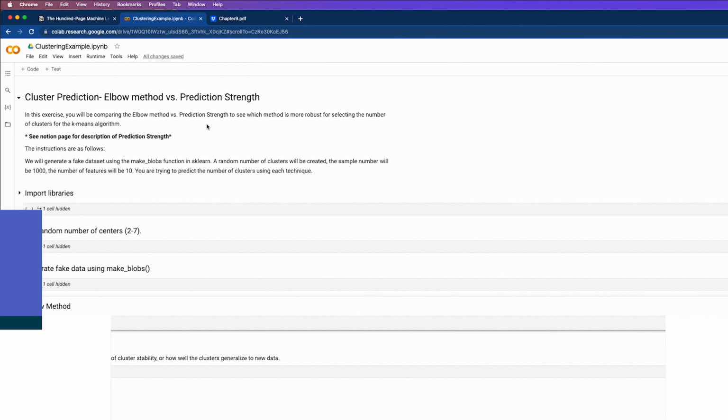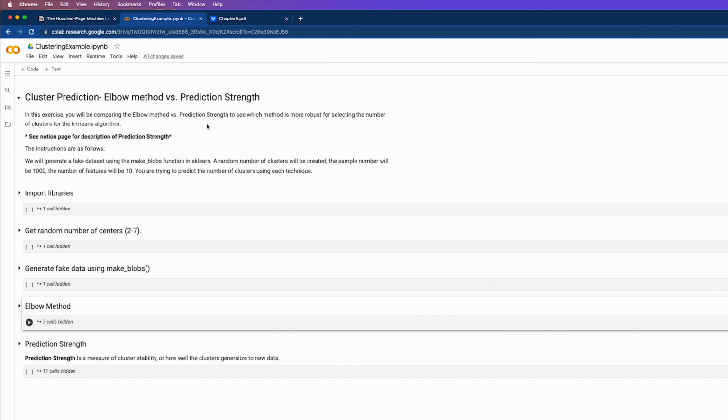In this example here, we're going to be comparing two methods of determining K, the clustering parameter in K-means clustering. We're going to be using the elbow method versus the prediction strength method that he outlines. Now, if you're not familiar with the elbow method, please go through the chapter and review this method as a way of determining the K or the hyperparameter for K-means clustering.